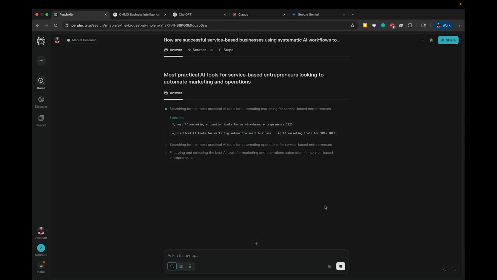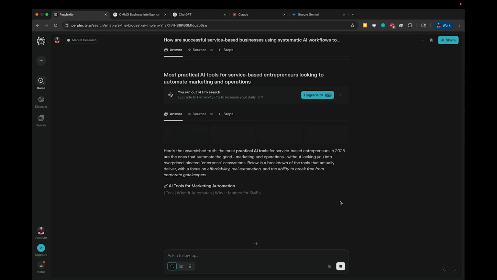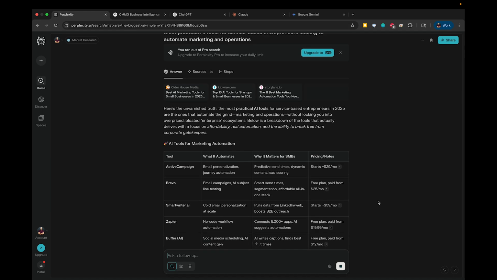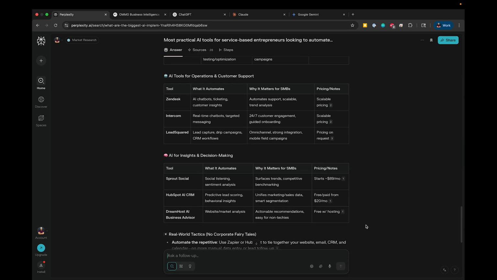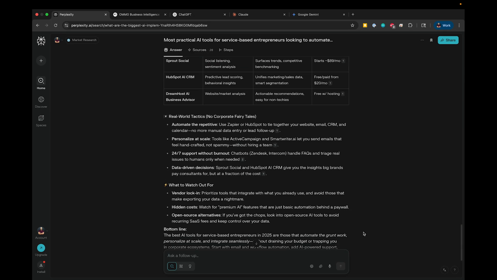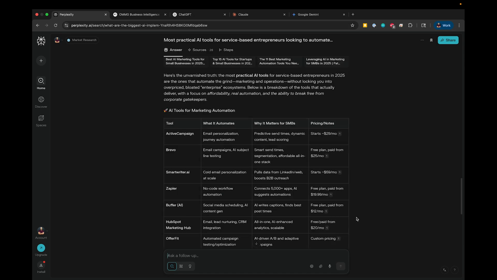And for our final prompt, what are the most practical AI tools for service businesses looking to automate marketing and operations? See how each search builds on the last? We're creating a complete intelligence picture of our market.